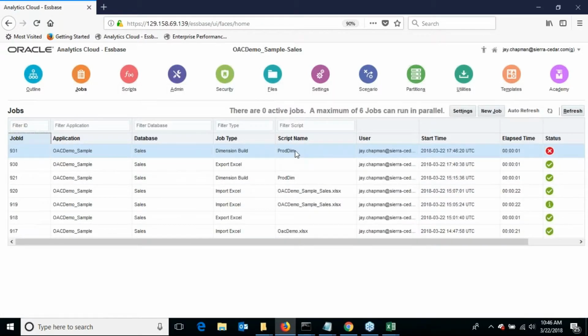Got a couple of things going on at once here, and then we can build it that way.